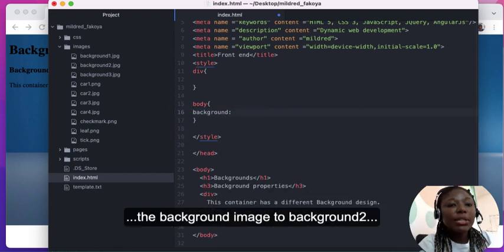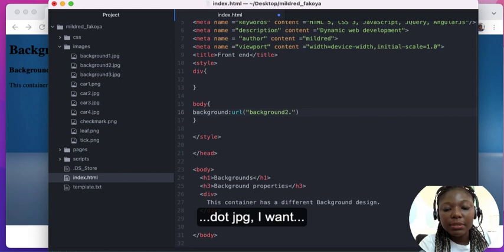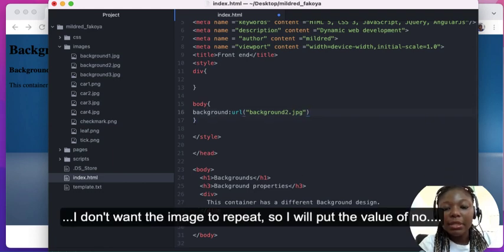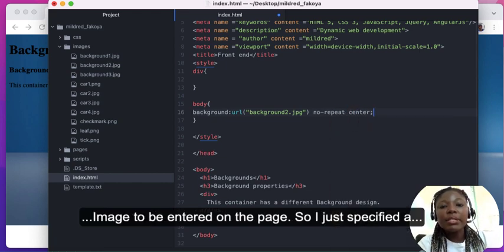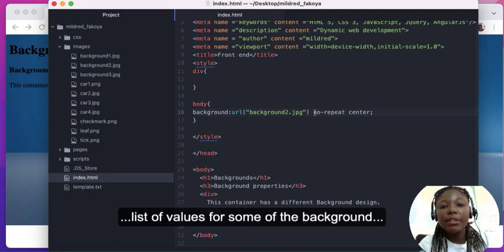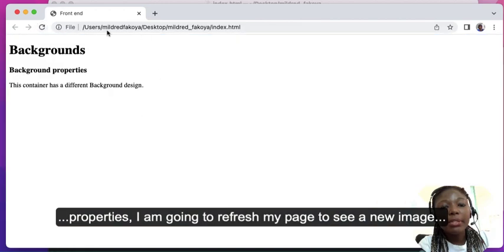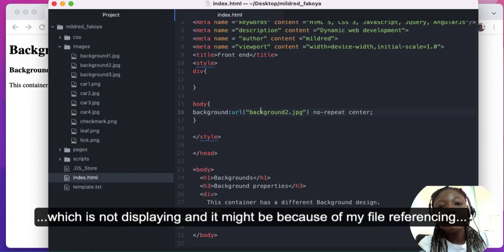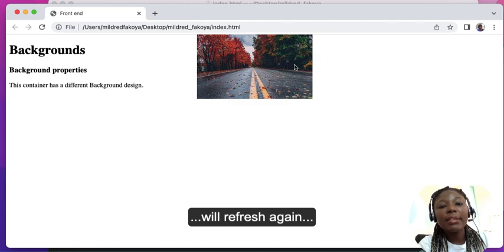So let's say I want to change the background image to background 2. So I'm going to put URL background2.jpg. I don't want the image to repeat, so I'll put the value of no repeat. I also want the image to be centered on the page. So I just specify a list of values for some of the background properties. I'm going to refresh my page to see a new image which is not displaying, and it might be because of my file referencing. I did not specify that it is in the images folder. And so I'll refresh again and I have that image here.